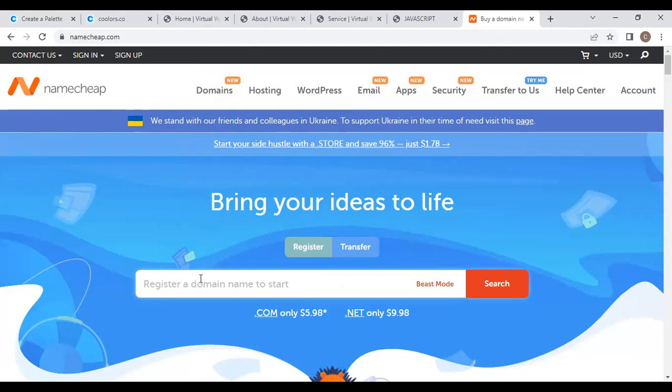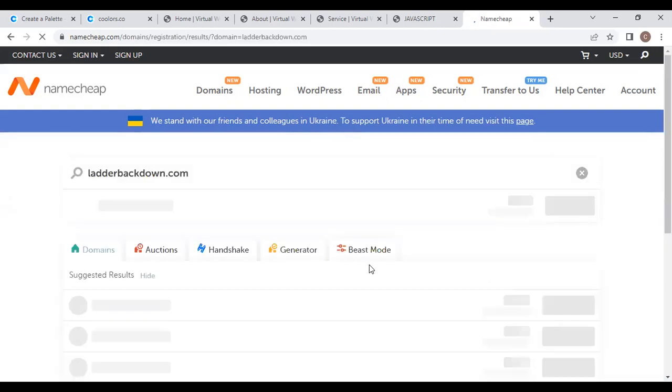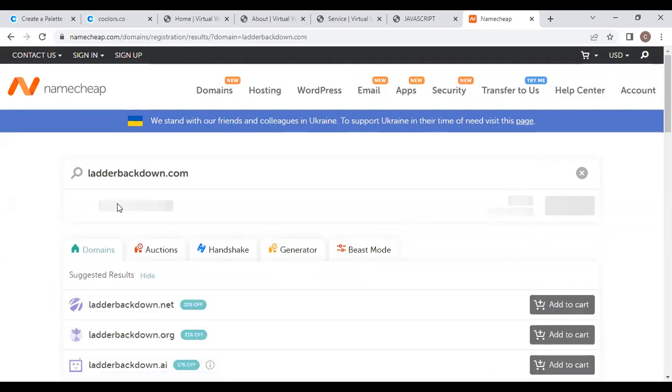For instance, let's check if the ladder backdown website is available, or the ladder backdown domain. Let's say I want to use this domain. I want to check if it is available. So I'm just going to come here and search. So when I search, it tells me that... so it's still loading for us if it's available or not.